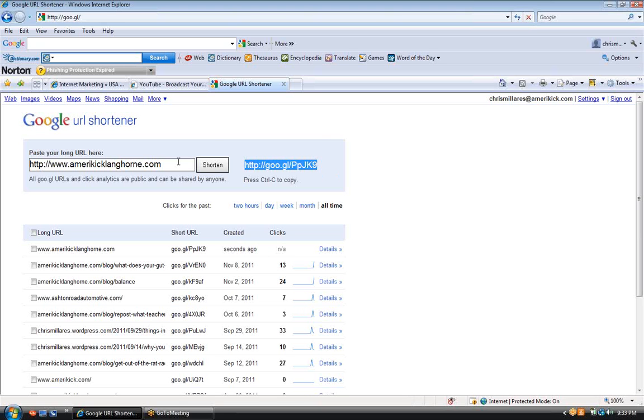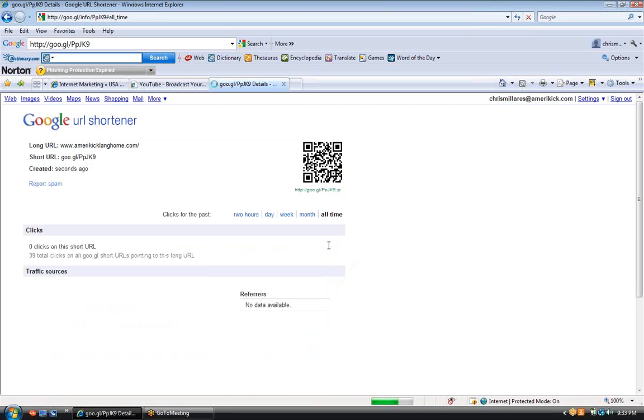Let's assume I want the QR code for www.amerikiclanghorn.com. I'm going to move the mouse to that space, move it to the right, left-click details. In this spot right here, that's the QR code. And we're going to treat it just like a JPEG, just like a picture, and we can copy and paste it to Word documents, Microsoft Publisher documents.